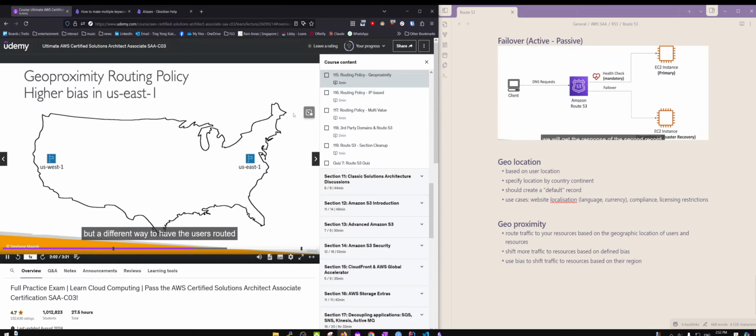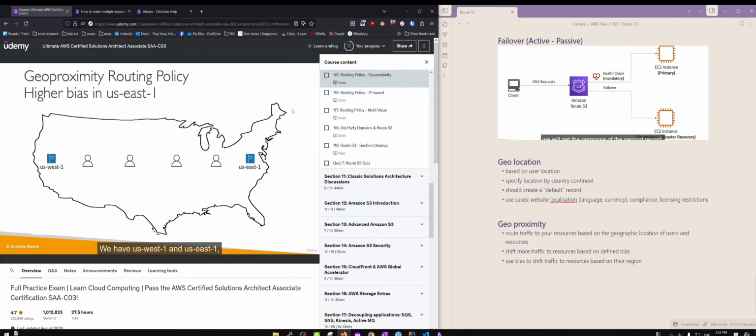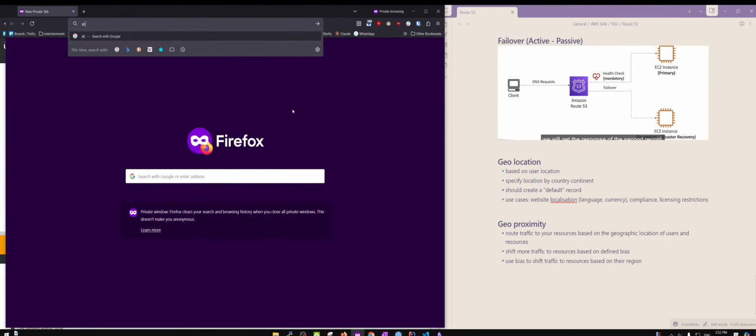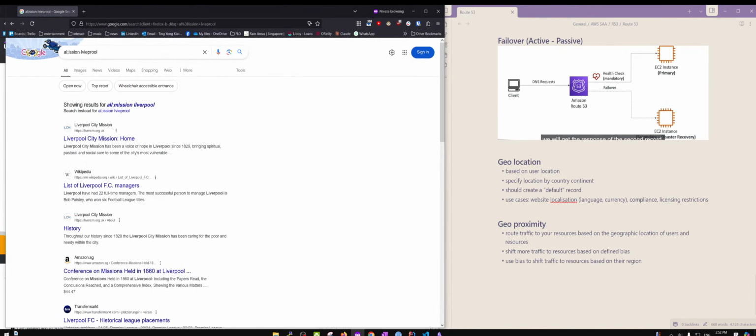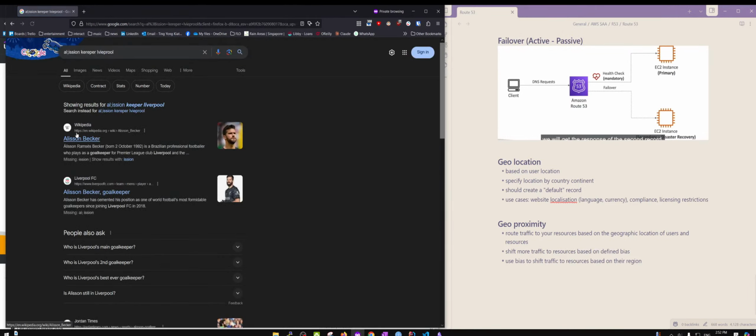different way to have the user routed to different regions. So let's take an example. We have US West 1 and US East 1, and the bias is set to 0 in US West 1, but we're going to have a positive bias of 50 in US East 1. And we've seen that the bias makes more users and more traffic go to that resource.